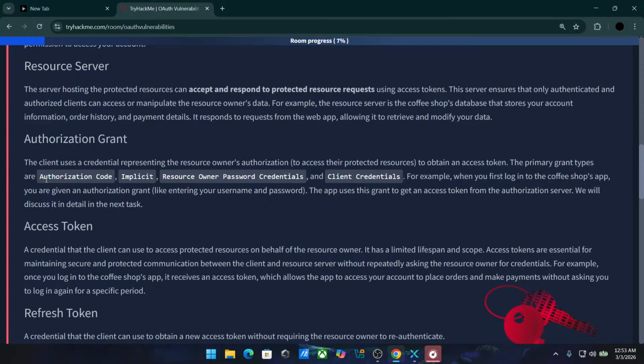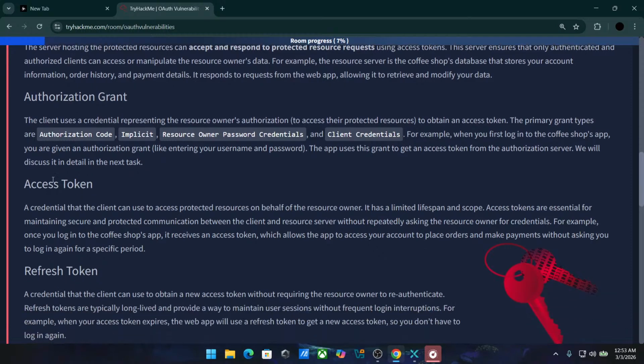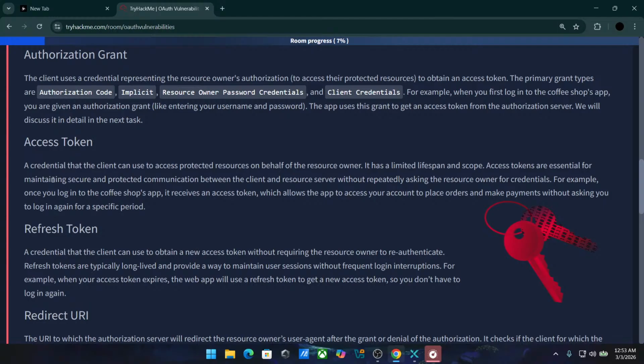For example, the resource server is the coffee shop's database that stores your account information, order history, and payment details. It responds to requests from the web app, allowing it to retrieve and modify your data. Authorization grant. The client uses a credential representing the resource owner's authorization to access their protected resources to obtain an access token. The primary grant types are authorization code, implicit, resource owner password credentials, and client credentials.